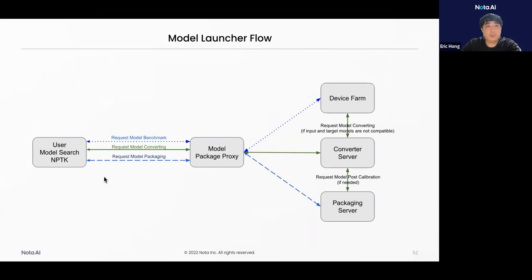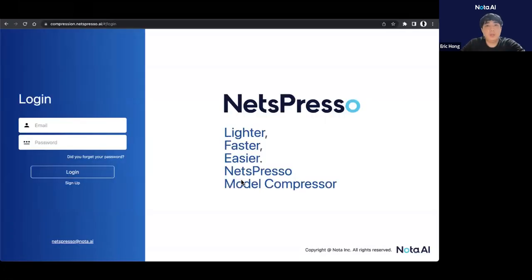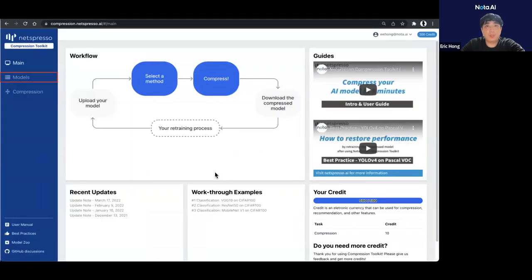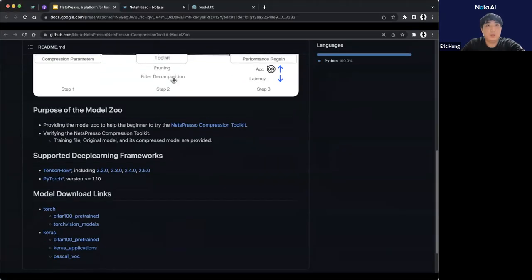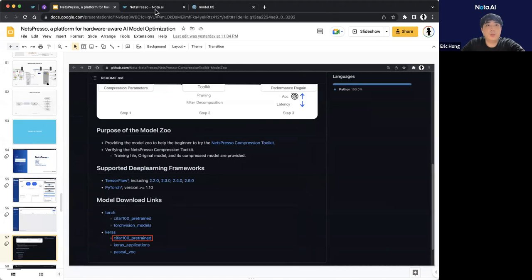So user, model searcher, model launcher, and the model launcher has a device farm, converter server, and packaging server, plus one licensing server. And all the data flow goes through the proxy server, the model package proxy server. I'm going to skip this part because I have explained all these things in real time.